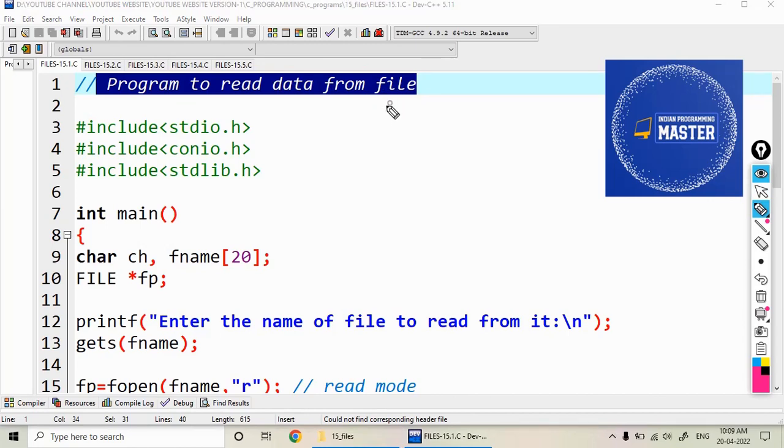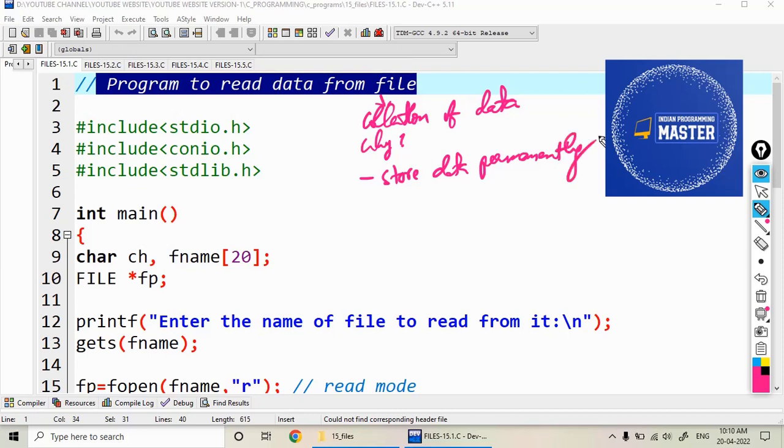So it's nothing but a collection of data. Okay, so why do we use these files? We use these files if we want to store data permanently. Okay, this is the major reason to go with the files concept.